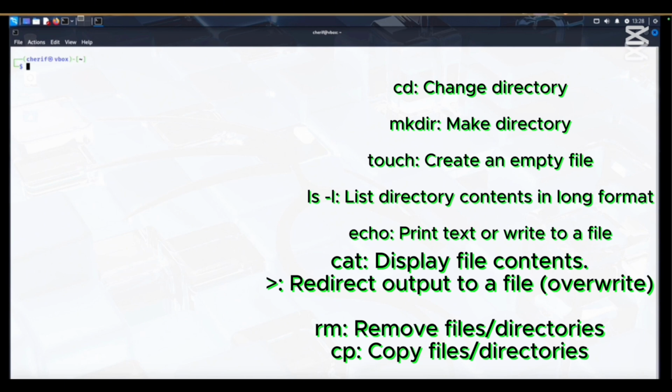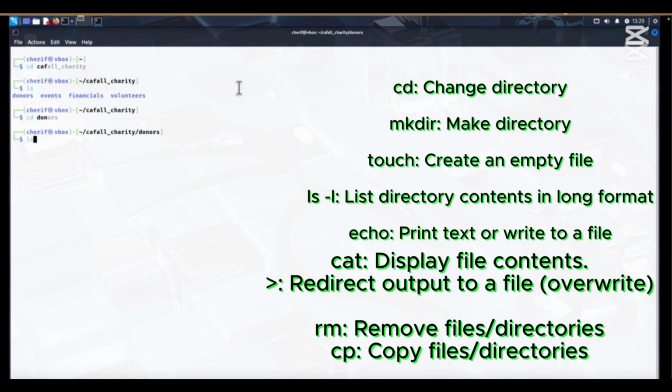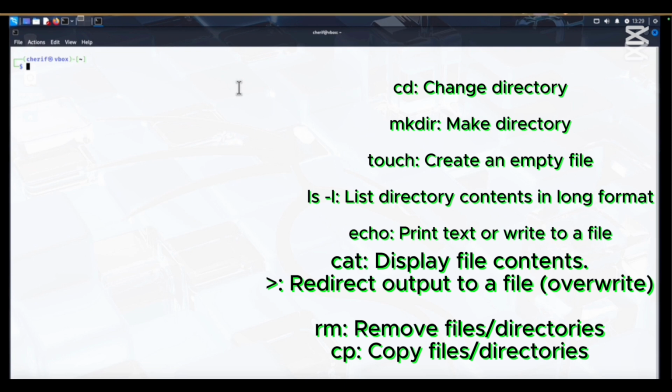now let's try to get back inside of our directory. We already know how to create directory and how to echo file. So now let's see where we are. pwd, we are in our home, and we do list. We have all the different directories, and now let's clear. Now we want to go back inside of CAFALL Charity, cd CAFALL Charity, and then ls, which is the list, and then cd to donor, which is change the directory to donor. Now we are inside of donor, and we list them. We have all the names that we have there, and then now we clear.